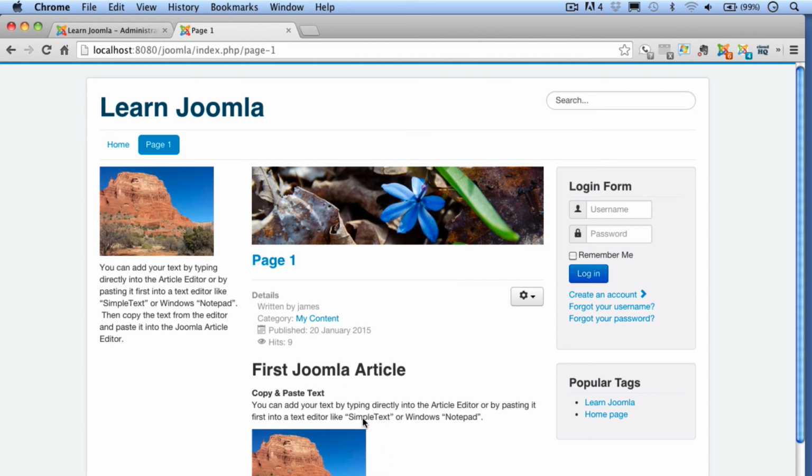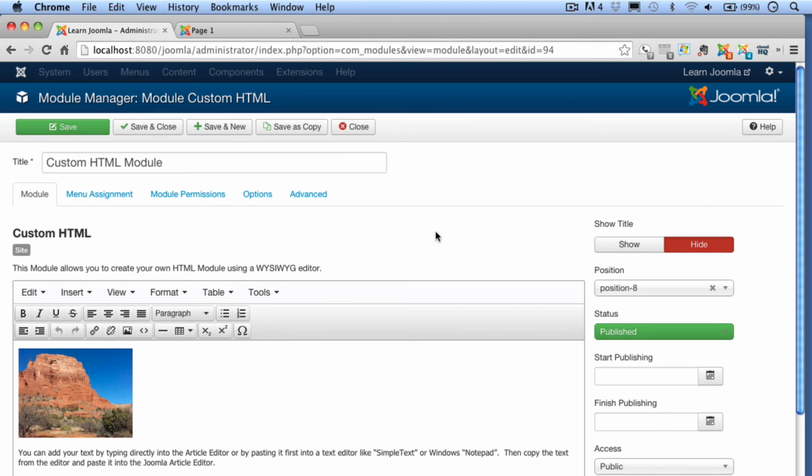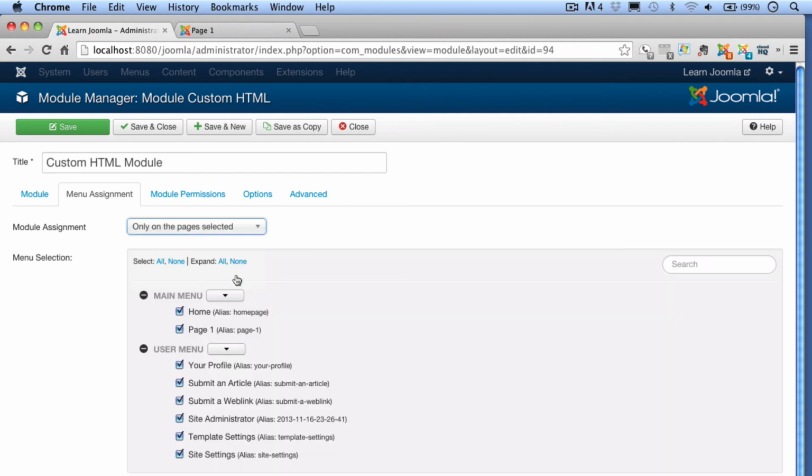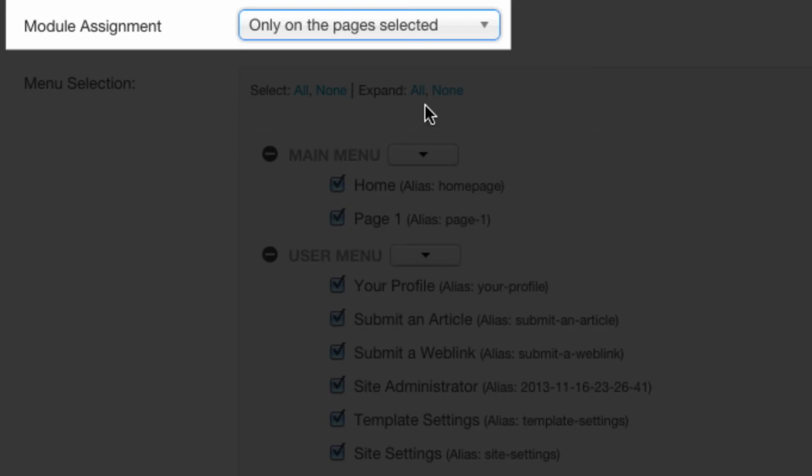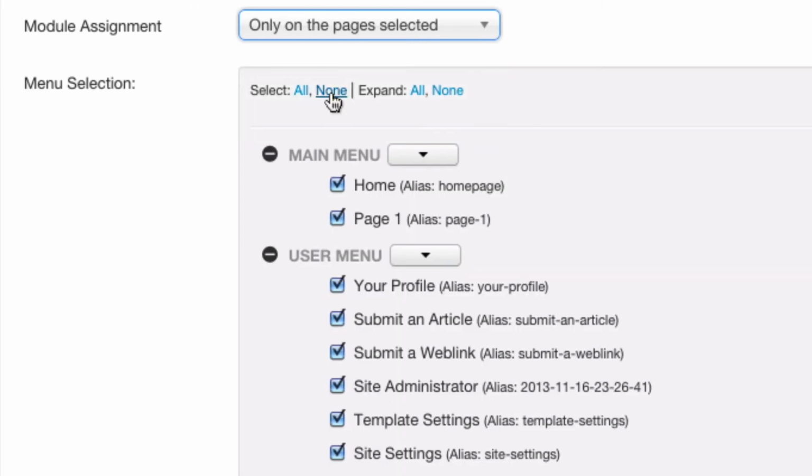in the article. Let's use the Module Assignment drop-down in the Menu Assignment tab of the editor to fix this. So back in my editor here, click on the Menu Assignment link. Here, rather than choosing all pages, let's just do only on the pages selected. Let's select None here using that handy tool to deselect everything. Now let's only assign that module to the home page and not page 1 so we don't duplicate those photos.